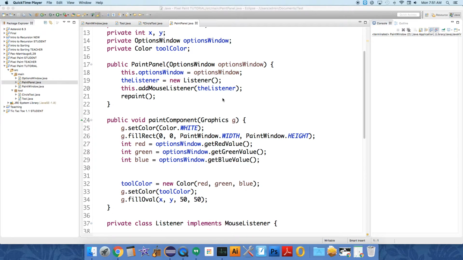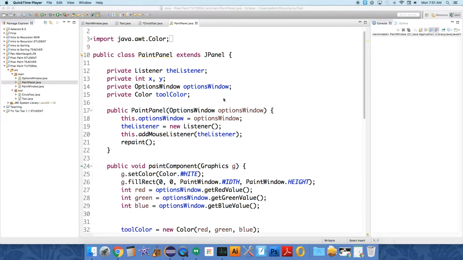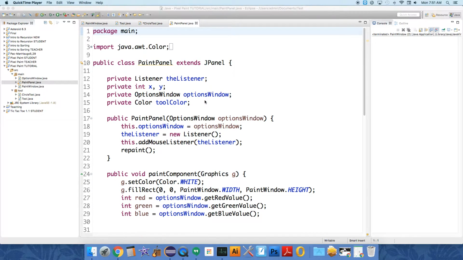Alright, in this tutorial we're going to talk about painting on an image instead of directly on the panel. And we're going to do this for a couple of different reasons. It's more efficient, and it's also going to allow us to do things with a scale to make this program into a pixel paint program.